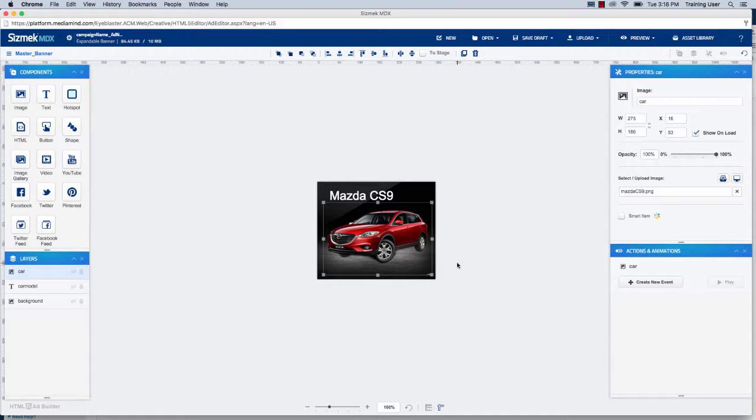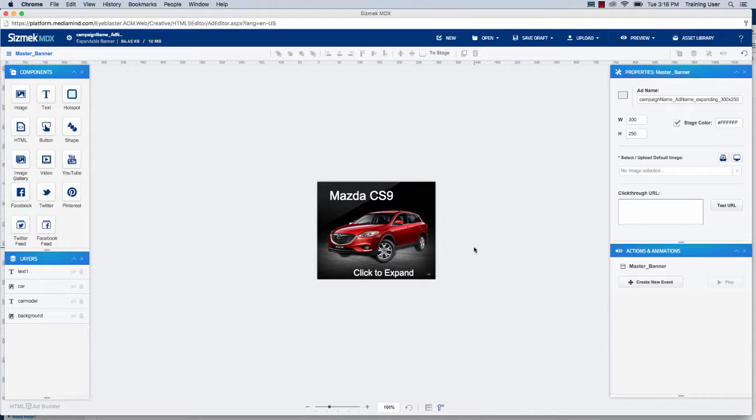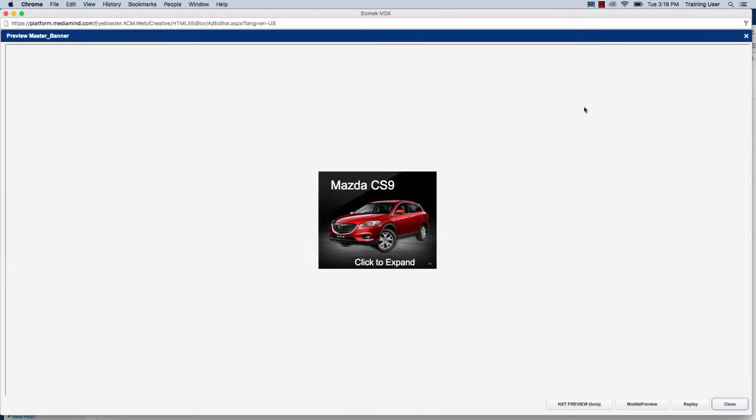Next I'll add in another text field so I can tell the viewer that they can expand the ad. Now I can preview the ad and make sure it looks fine. Looking good, but the ad doesn't do anything yet. The next thing we should do is make our expanded panel. Firstly, I'll close this window.